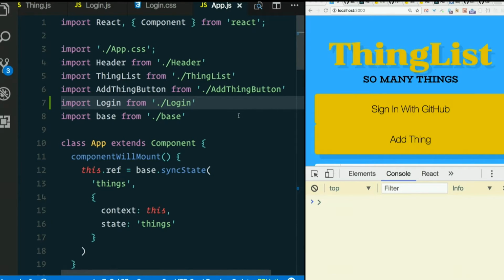All right, well, that doesn't look great, but there it is. We're never actually going to have the sign in button and the add thing button on at the same time, because you're not going to be able to add a thing unless you sign in. So I'm not going to worry about the fact that they smash into each other.